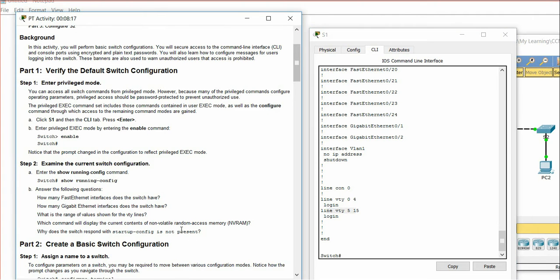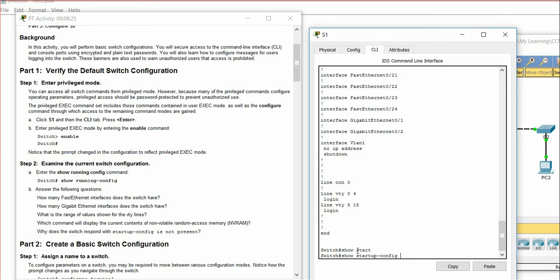Which command will display the current contents of non-volatile random access memory, NVRAM? Well, that command is show startup config. Enter. However, you may notice that we're getting an error message here indicating that startup config is not present. And why is that happening? Because we have not yet saved any configurations to our startup config.